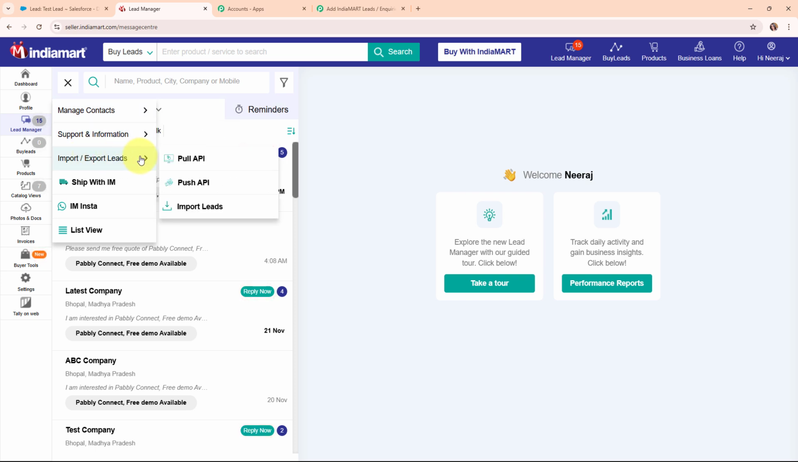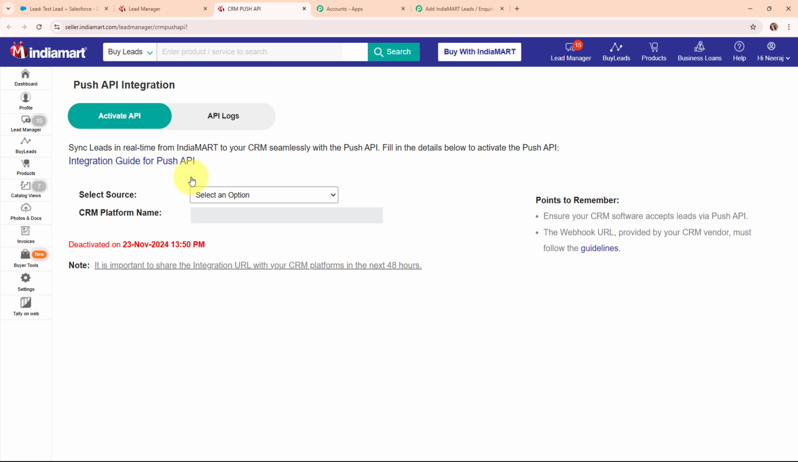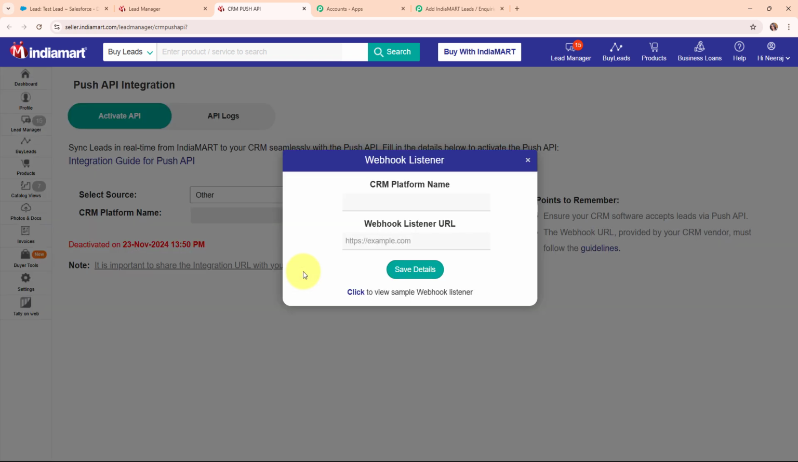And now from here I'm going to click on this push API given over here, and here under push API integration, it is asking me to select the source. So here by clicking on this drop down menu, you can see all the sources available. So here I'm going to select my source as other, and then here it is asking me for the CRM platform name and the webhook listener URL.